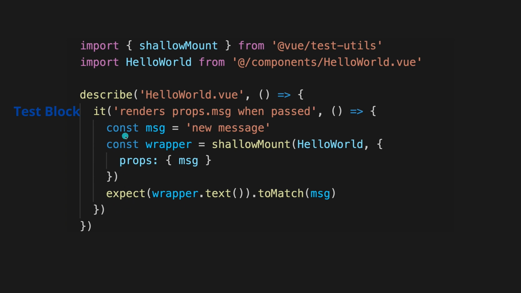All right, so now let's actually move within the test block. Right here we have const message is equal to new message. Well, this makes sense. We just have a variable here. But here is where it gets a little bit interesting. Here, we're telling our test exactly what component we want to test. So we want to test this HelloWorld component, and we get this HelloWorld component from our actual Vue file, so our components and then HelloWorld.vue. And this is the component that we want to test.